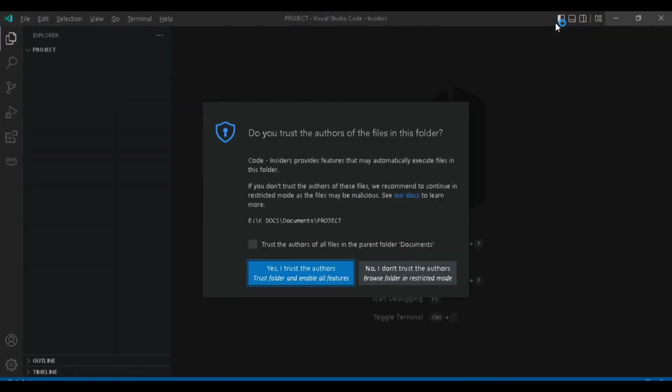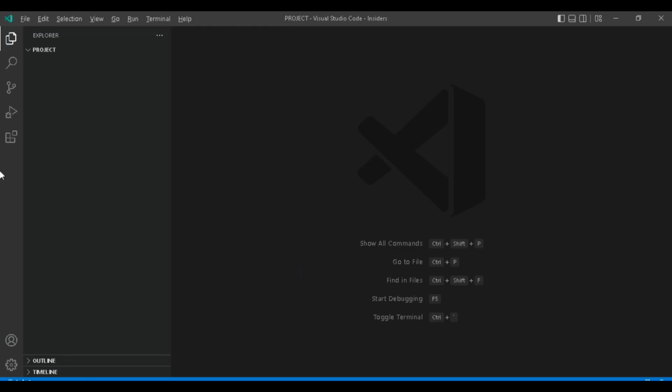So here we are getting a permission pop-up, as you can write scripts in VS Code which can be used to alter your system configuration. So it is just asking, do you trust the authors of the files in this folder? You could click on trust the authors of all files, but I don't have to do that for all files. I just click on yes. So here on the left hand side, you can see we are in the project directory.